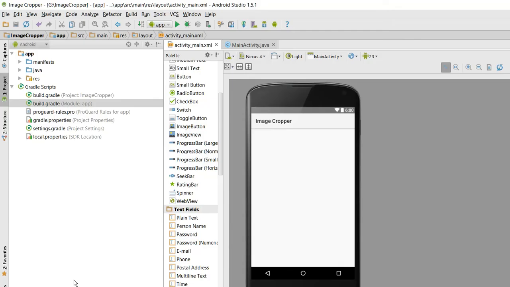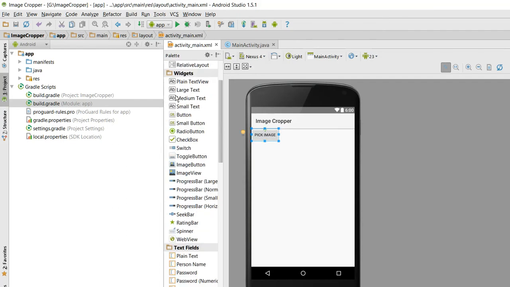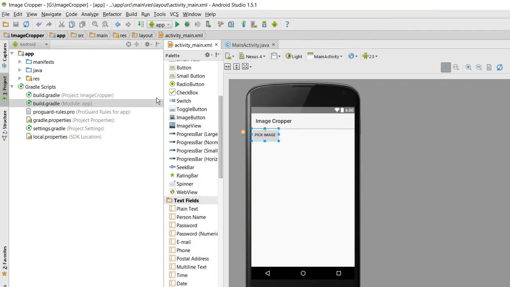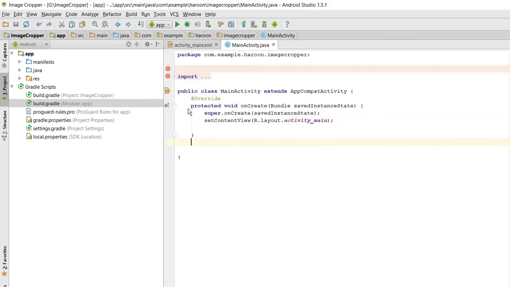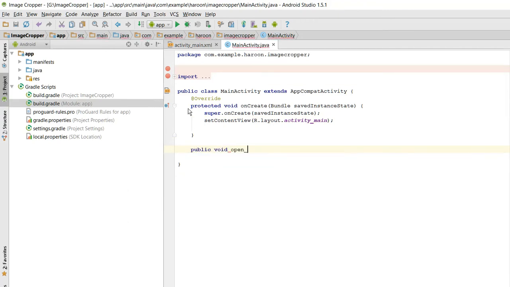now the next step is we need a button here, pick image. Alright, and we need an image view. So here is the image view. So on button click, let me create a method, open gallery. So here we need to use the API to pick the image.